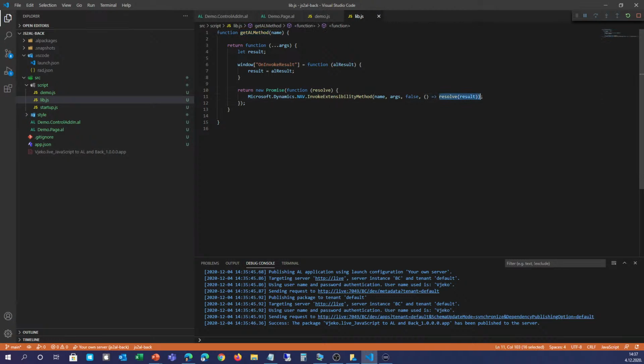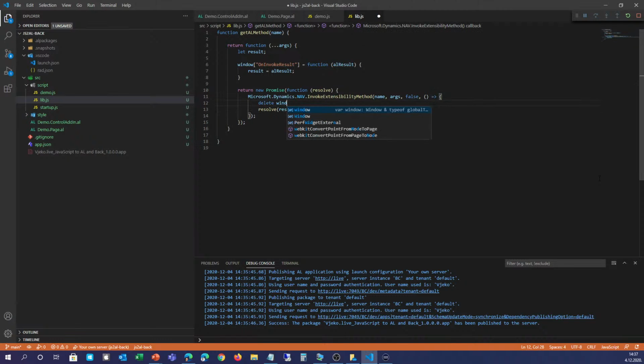not only I'm going to call this resolve, but I'm going to do delete window on invoke result. So what this will do is it will get rid of this function. You may or you may not want to do that. That's completely up to you.